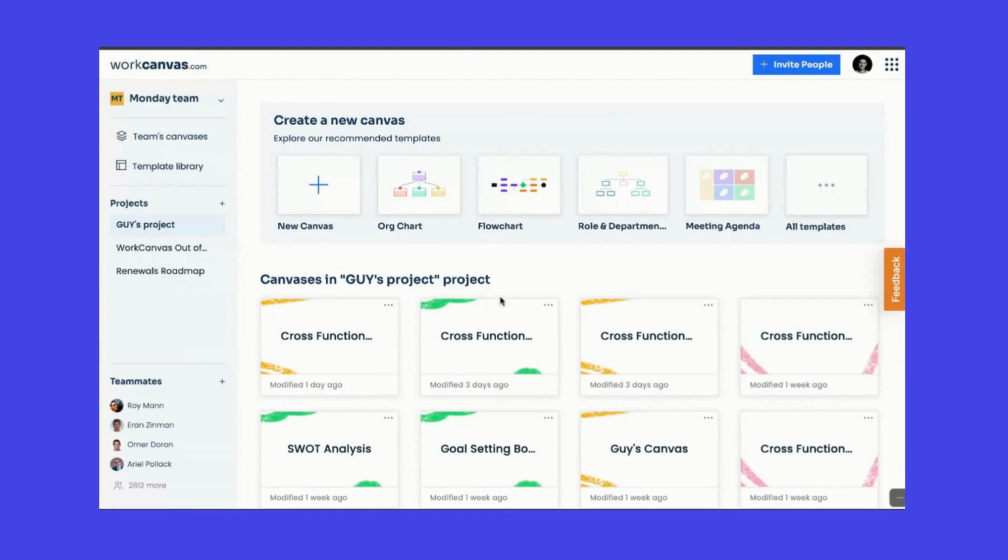Here we go. So now we are looking at the homepage of WorkCanvas. I don't want to spend too much time here because I want us to have a lot of time on the interesting, fun stuff. But just for you to know, this is the perfect place for you to manage your teams. This is where we manage permissions and different access grants that we want to give specific teammates to specific canvases. So it's done by the notion of teams and projects.